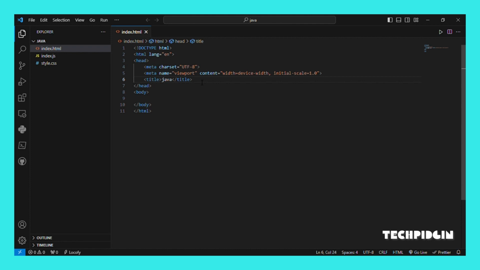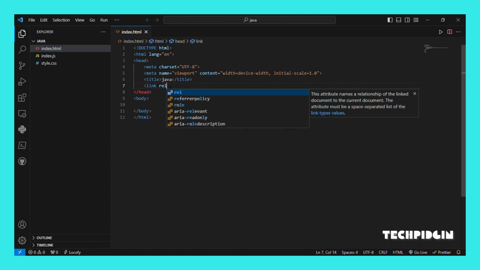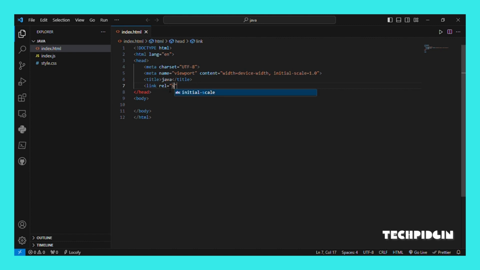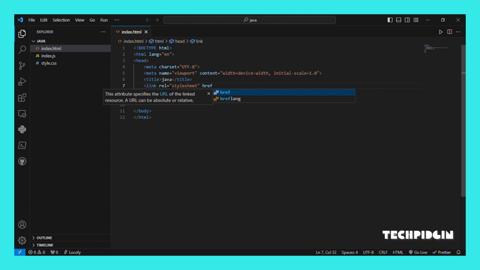The next thing we want to do now is connect our CSS to this HTML. I'll do that with what we call the link tag. The link, the relationship, style. Then we go link, reference the name of the file, then we'll close the tag. Now we've connected our style.css to our HTML.